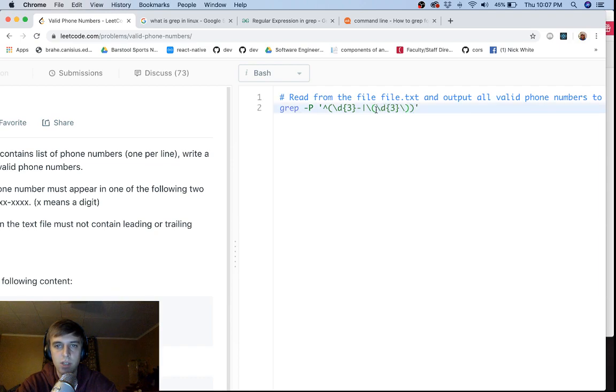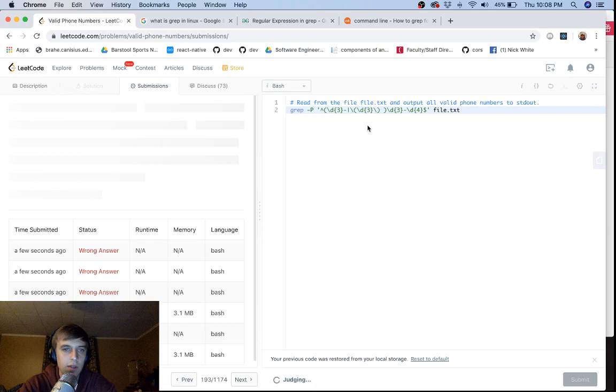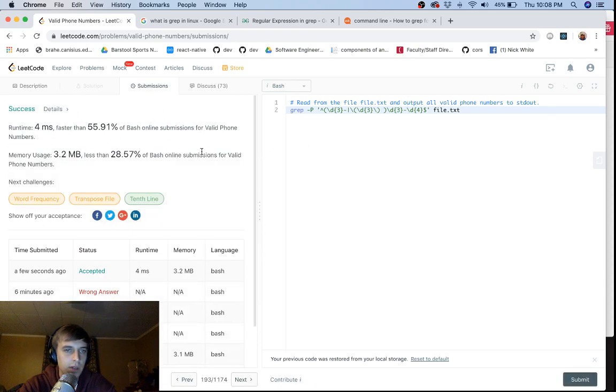Or we want three digits within parentheses, right here. This or these. This or this. So three digits in parentheses, and then a space. That's the beginning of it. Then after that, we just need three digits, dash, four digits, and then this comes at the end, so you put the dollar sign, and that is the whole regular expression right there. Now you just need to specify the file name, so in this case it's file.txt. So that would be the command you enter. There you go, success.